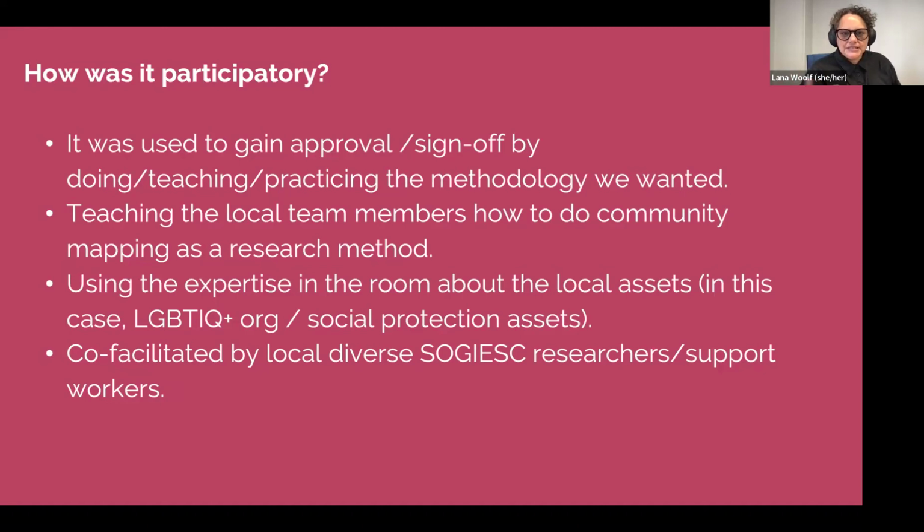It was participatory because it was teaching the local team members how to do community mapping as a research method, using the experience in the room about local assets, in this case, LGBT organisations as social protection assets. And the research as a whole, outside of this training component, was co-facilitated by local diverse SOGIE researchers and support workers.